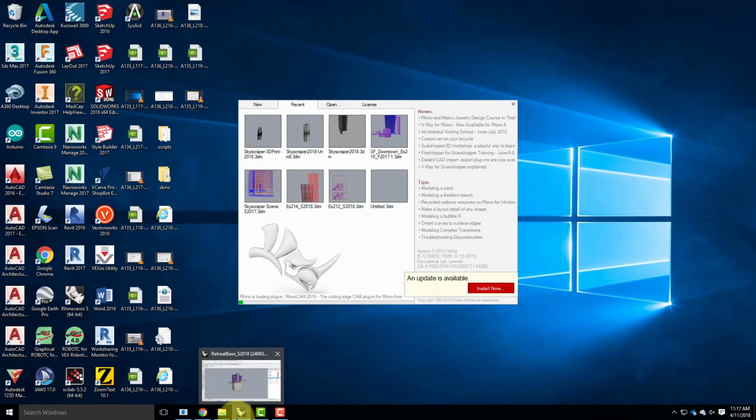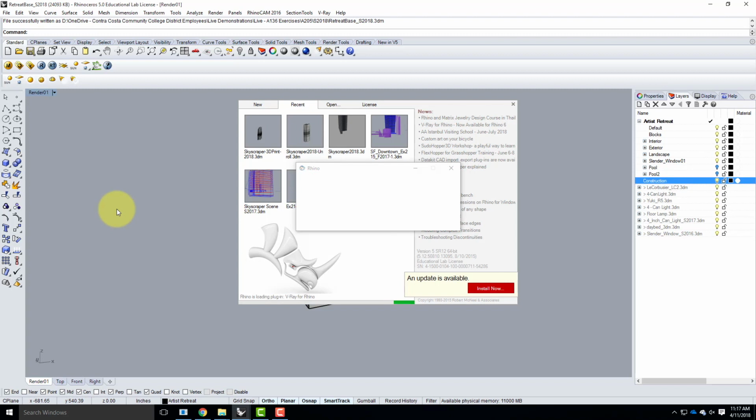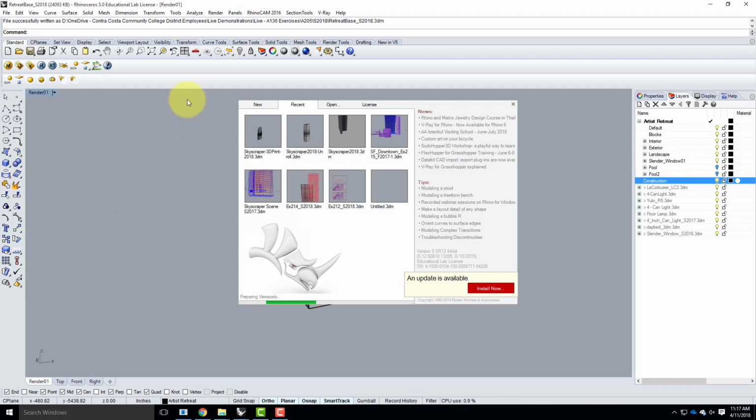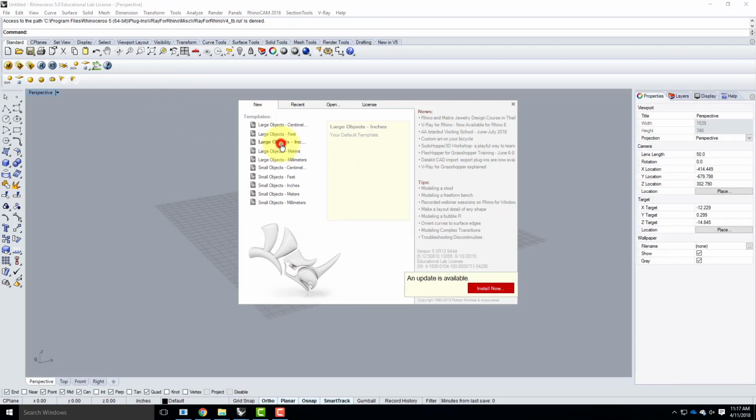If you're in your existing Rhino file here and you go to File and then Open, it will close your building and open the other file. So you run into a problem where you don't have them. I like to have them open in parallel so I can make adjustments and update from those adjustments. So I'm going to create a new large objects inches.